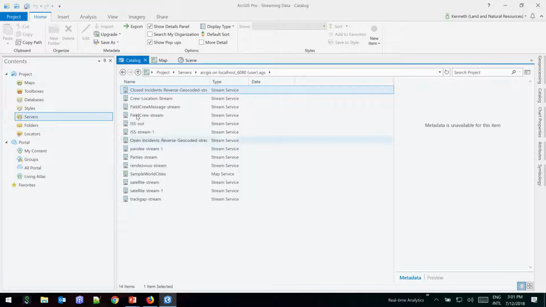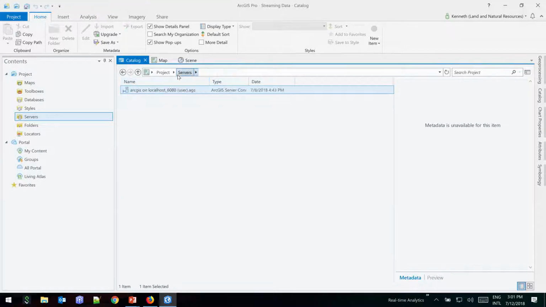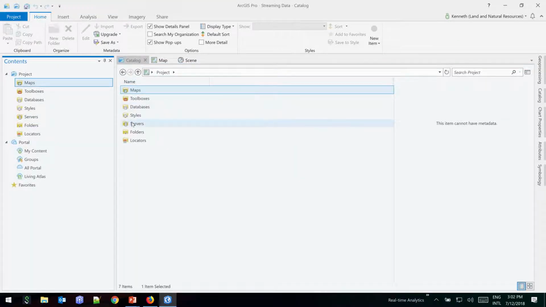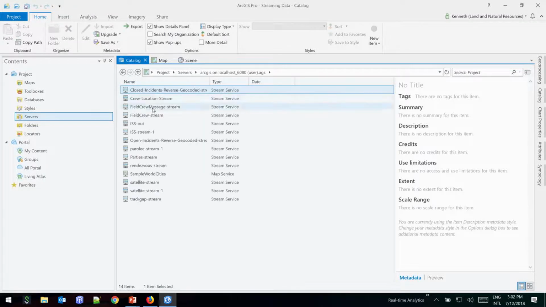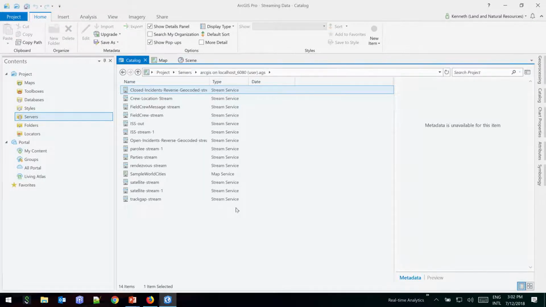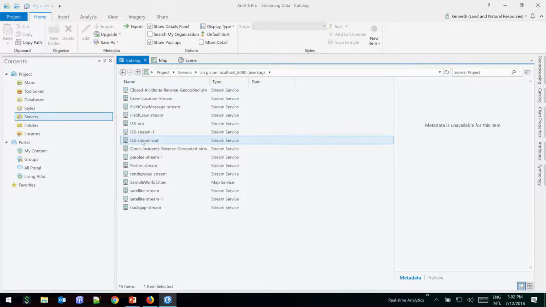And in my catalog, you'll notice that I've navigated to my server's node, and I'm connected to my local server. This is the same server that I'm working with here on my laptop. So this is where you see the ISS, let me refresh this so we see. There we go, ISS stream out. This is the service that I just recently published to my system.